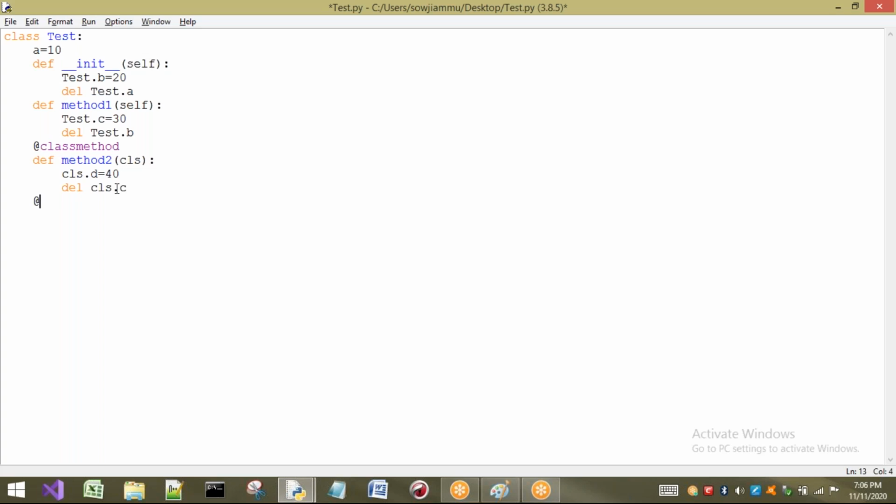Now I want to take a static method. Is it compulsory to write a decorator for the static method? It is not compulsory, but just to indicate that one I am writing. Sorry, the decorator is important for the class method. It is compulsory for class methods. It is not compulsory for static methods.